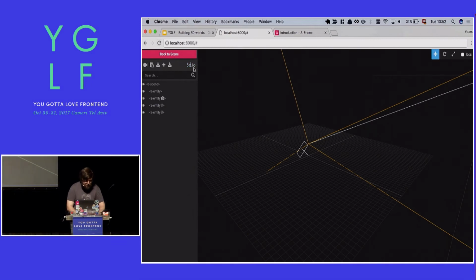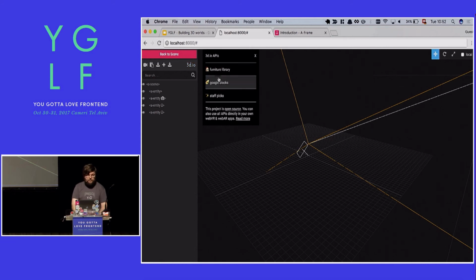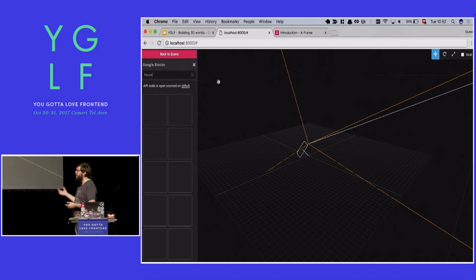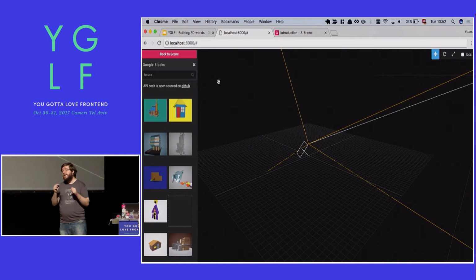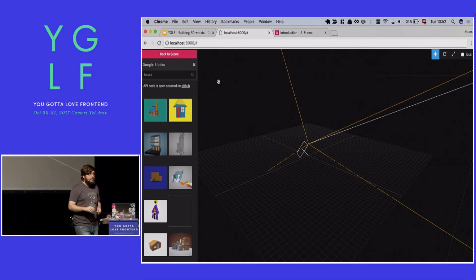Loading inspector, here we go. We have an additional button that says 3D.io. And what we give you is, so there's this tool. It's a free tool. It's called Google Blocks. It allows you to create 3D content in VR. So you can put on your VR glasses and then put things together and build stuff with it.